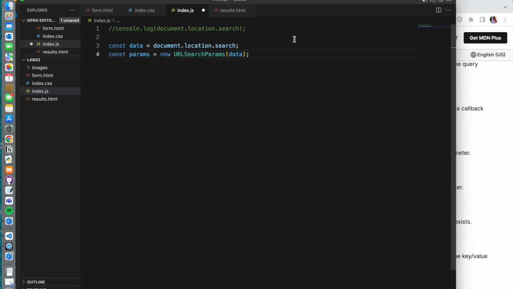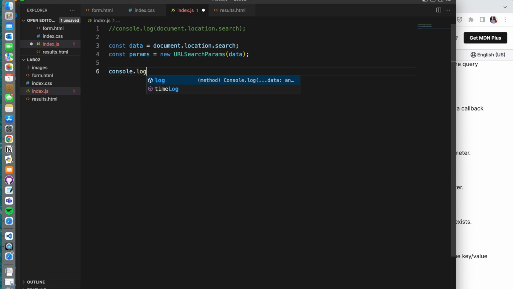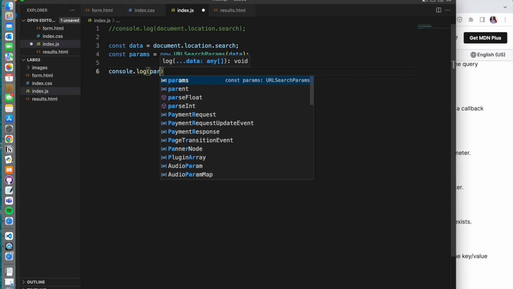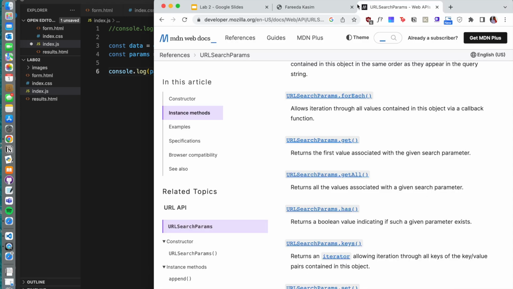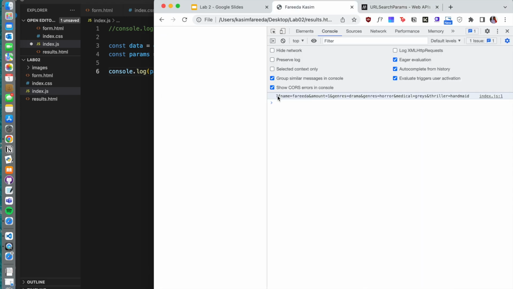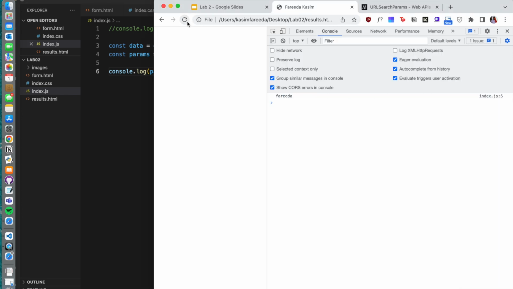So we're going to go back to our code, and then let's print out. So we'll say console.log and we'll say params, which is this variable, .get. And the first thing I want to print out, so if we go back to the query string, let's try printing out just the name. So I'll say get fname. I'll save that and I'll reload this file and it only prints the first name. So it only prints Verida, which is exactly what we wanted.